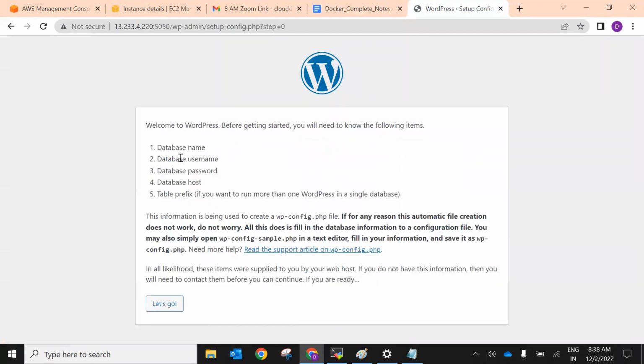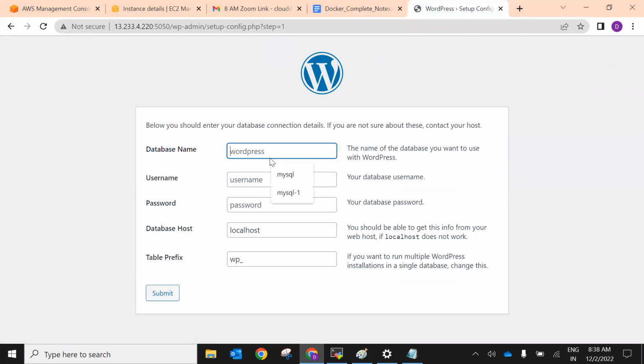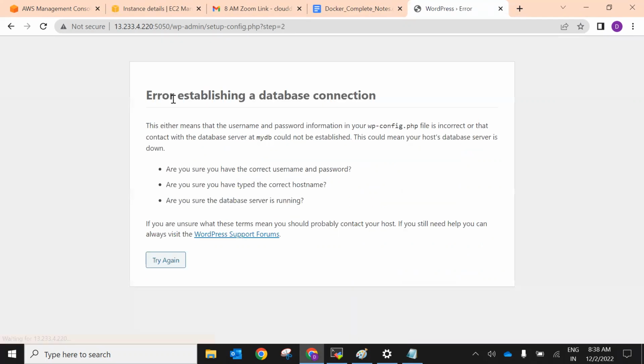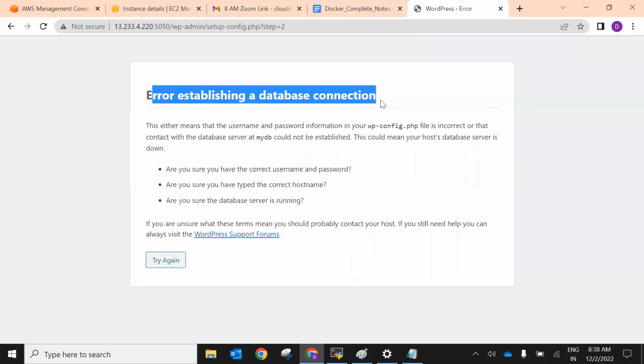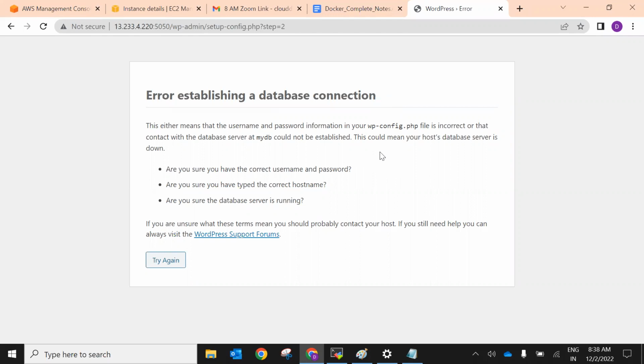Database name and host name, these things are required. Database name is MyDB. Root. Password is Laxman. Database host, now let's give MyDB and see what we have. See, error establishing a database connection, because MyDB is not being recognized by WordPress, since we did not establish the connection using the link. That's why the connection failed.